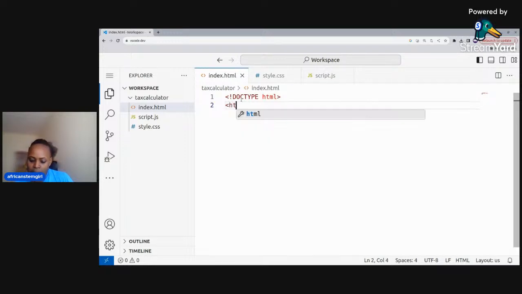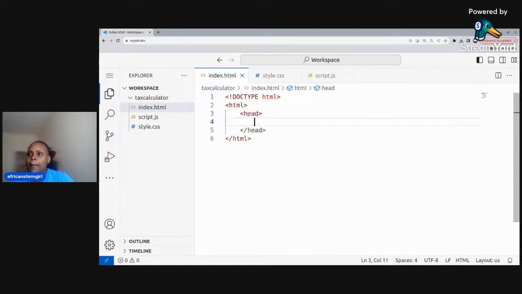And then we add the HTML tags. The HTML tags normally behave like a wall, or they enclose all the code that you are going to write. So everything you're going to write is going to be written between these two HTML tags. This HTML tag is normally divided into two sections. The first section is the head, and the second section is the body.